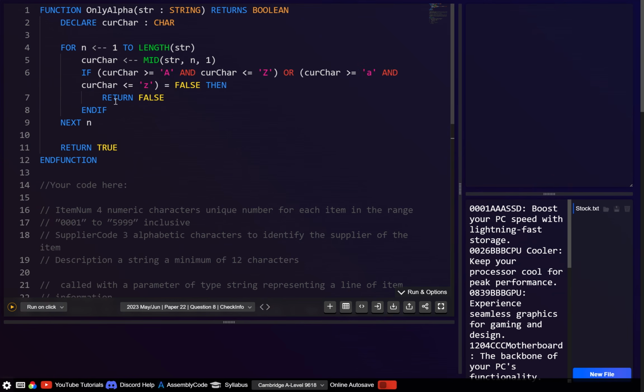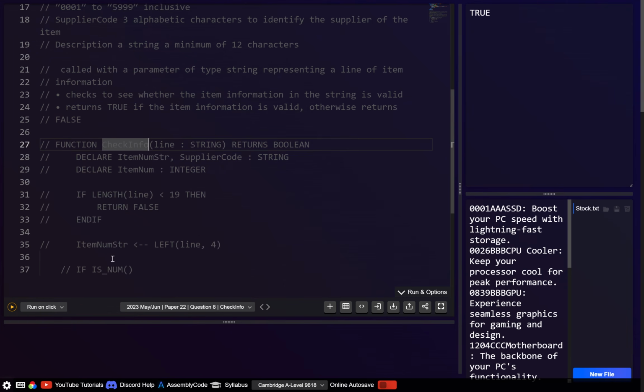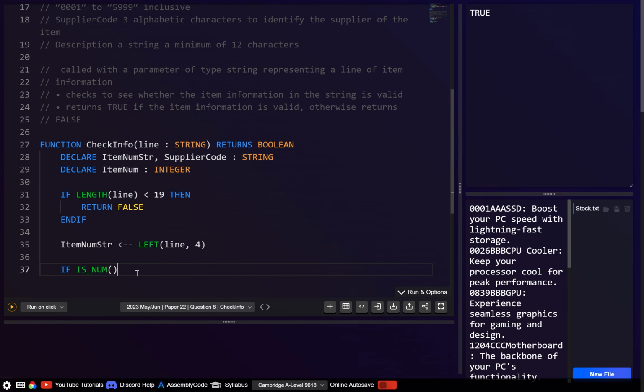Hang on, let me just check. Okay, there's nothing there anyway. On the website it's saying true. If you actually look at the Cambridge insert, they don't specify what happens if there's leading zeros. I think probably you can assume it's going to work if there's leading zeros. That should be fine.